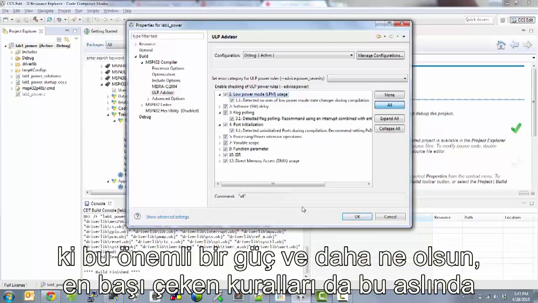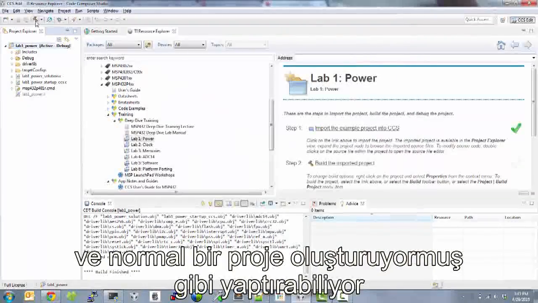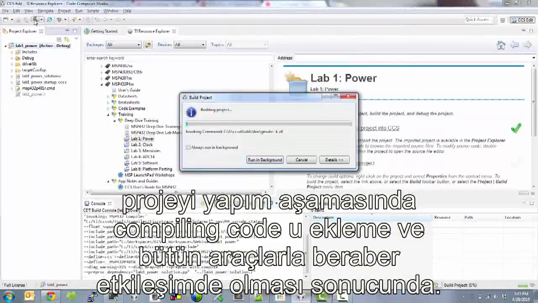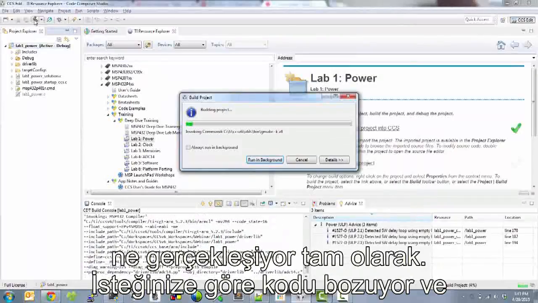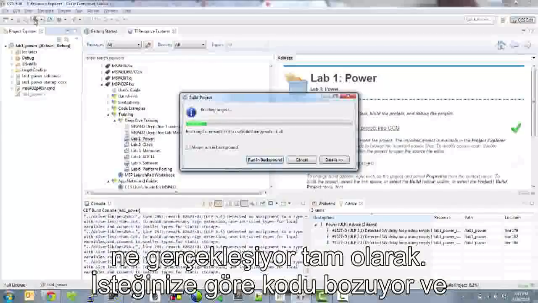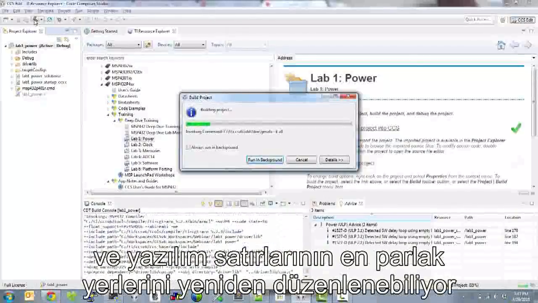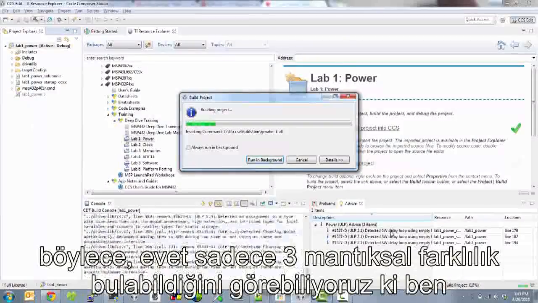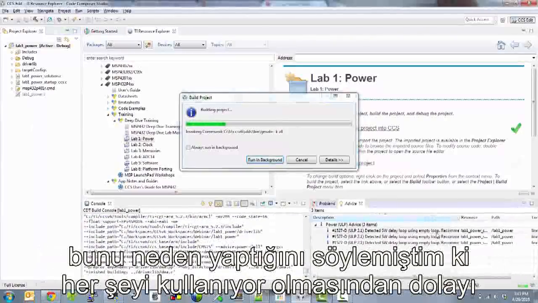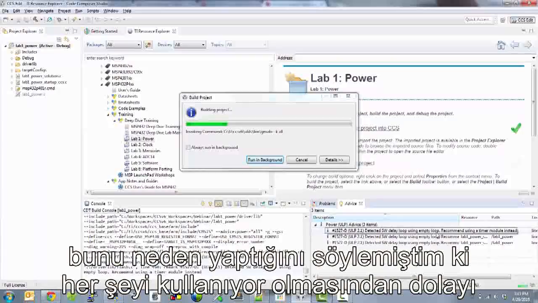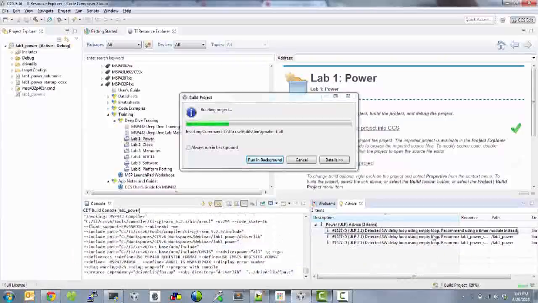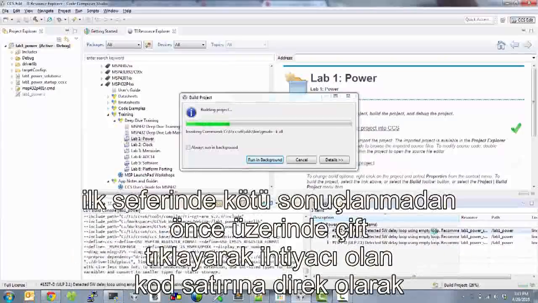Once you enable all of these rules, go ahead and build your project like you normally would. During this project building phase, in addition to compiling code and linking everything together, CCS also scans through the code and highlights all of the lines of code that could use some improvements. As you can see, it has already found 3 different lines of code. As it says here, there is a software delay loop that is using an empty loop. Maybe you can go to low power mode instead.